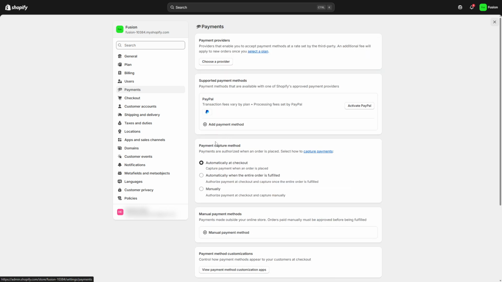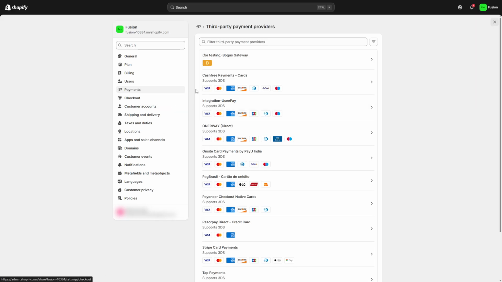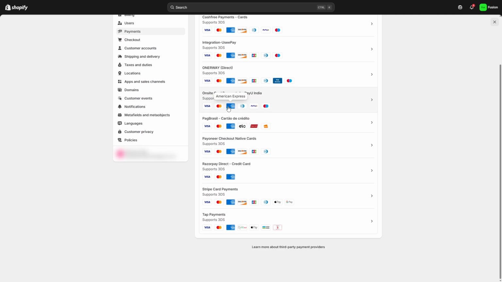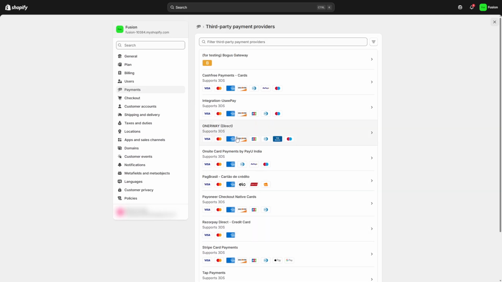Upon clicking, you'll encounter a series of prompts. These prompts ask for your business and personal information. It's crucial to provide accurate and consistent information here because it's used to verify and activate your Shopify Payments account. By completing this process, you have successfully activated Shopify Payments.